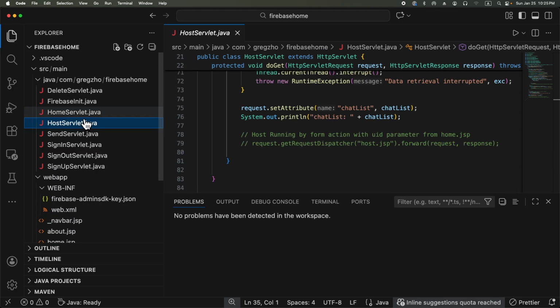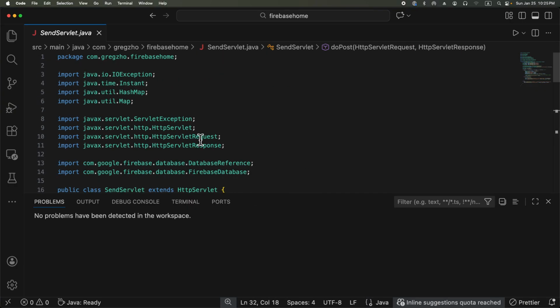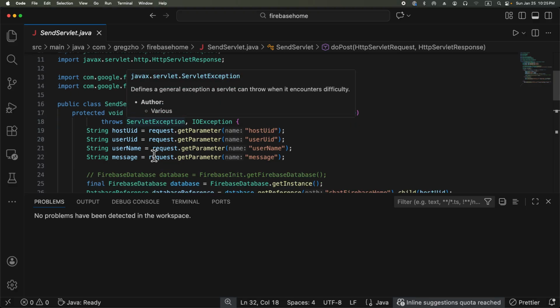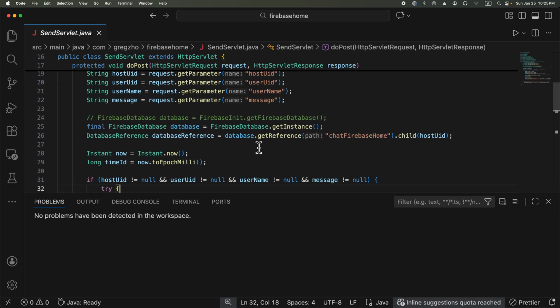Okay, and here another one is the send servlet, which is actually the save servlet, saving chat message data using the post method. In order to save a chat message, you need the host ID, username, and message, and then call the Firebase database get instance, set the chat Firebase home main node, and then set the host UID, which is a sub node for one of a group.